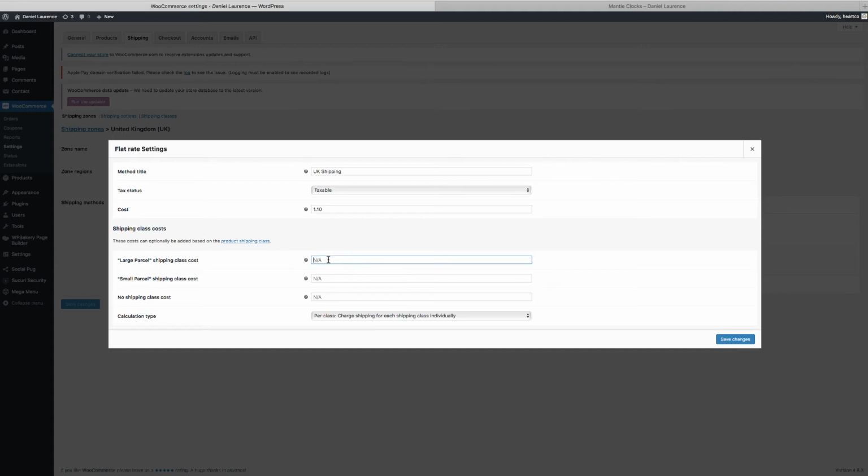So the large parcel, let's just say that's going to be £5, and a small parcel is going to be £1. Now you can configure these here. I've got large parcel and small parcel. That's actually a shipping class, which you'll see was up here, and we'll come to that in a minute. You can add as many of these as you want.